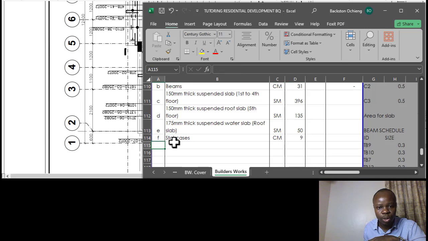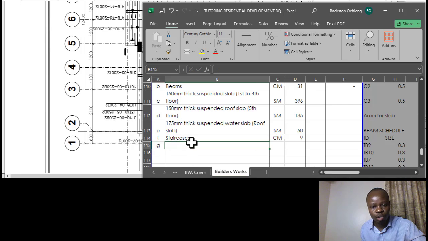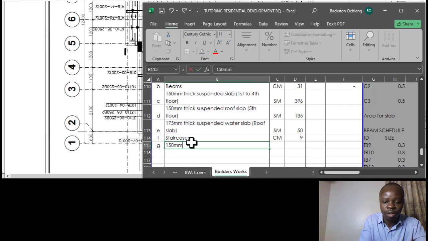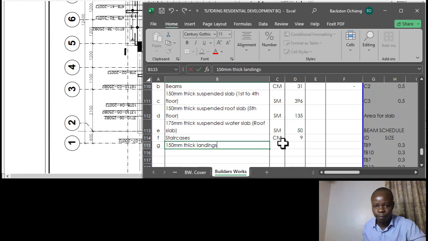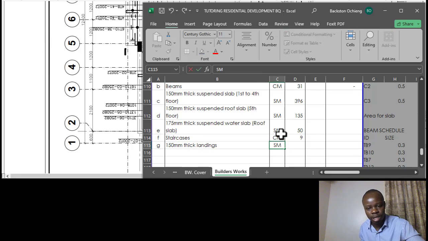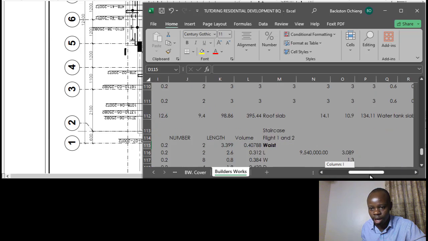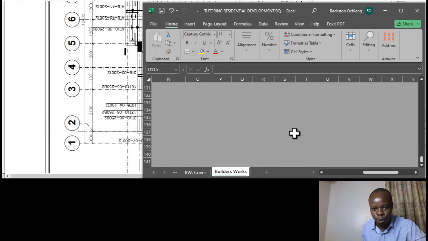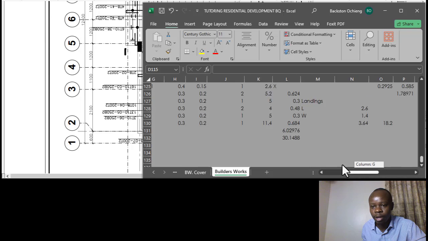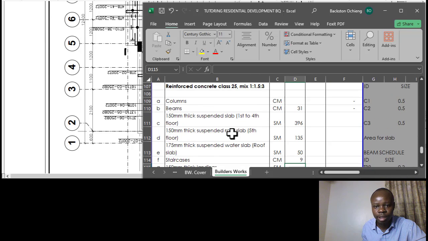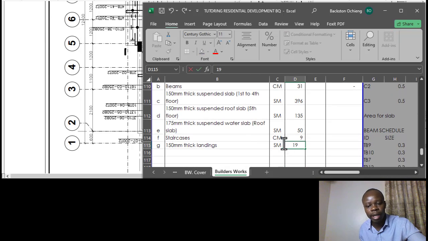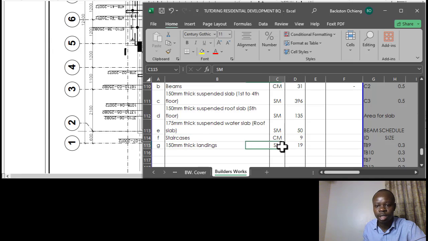And then we also have this is now G, 150 millimeters thick landings. Okay, that is done in square meters, and the area we've got is 18.2. That is 19 square meters. Okay, so that is what we intended to cover.